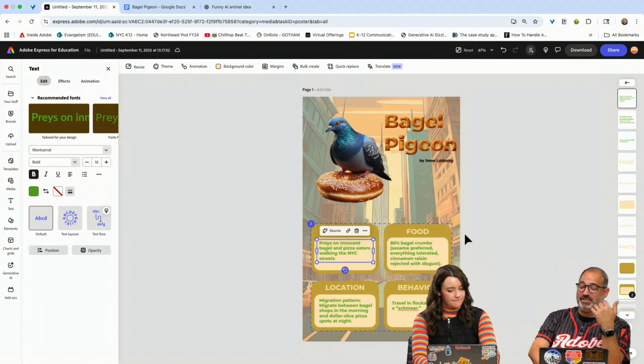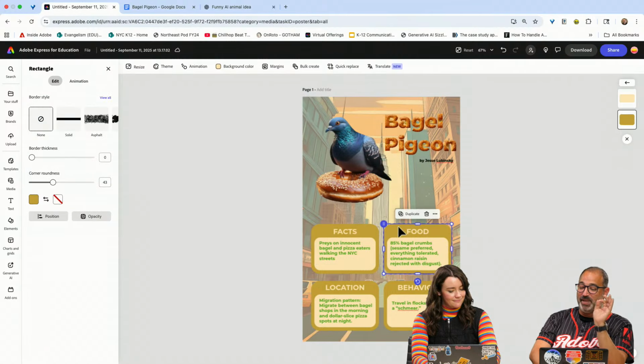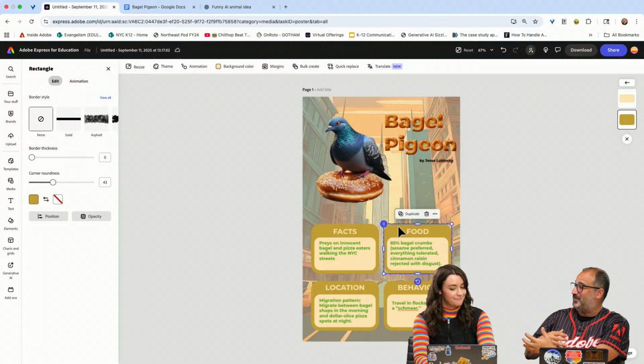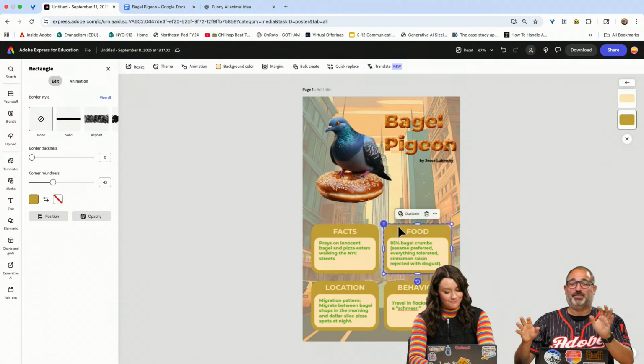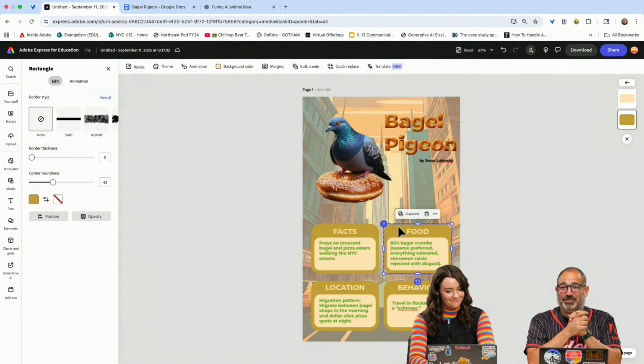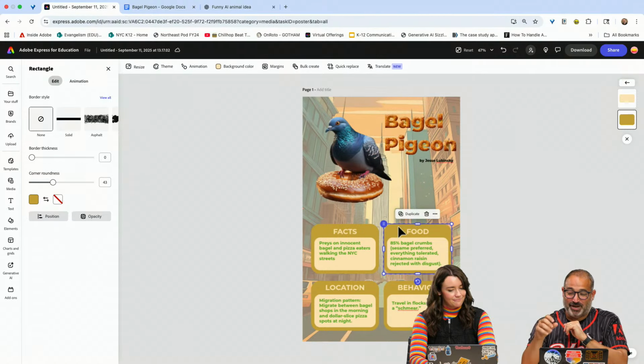Now, it has an interesting diet because it's 85% bagel crumbs, prefers sesame, although it will tolerate everything bagels, but it is out on the cinnamon raisin bagel. It will not participate with that. So that's the one thing me and the bagel pigeon have in common. We're out on the cinnamon raisin bagel. So no apologies to the cinnamon raisin bagel people watching right now.